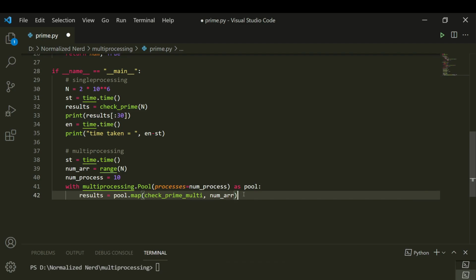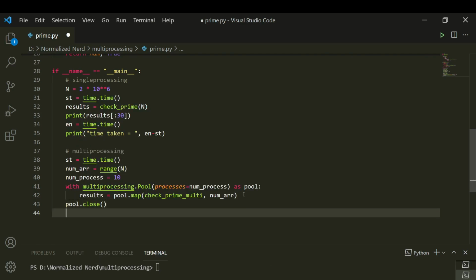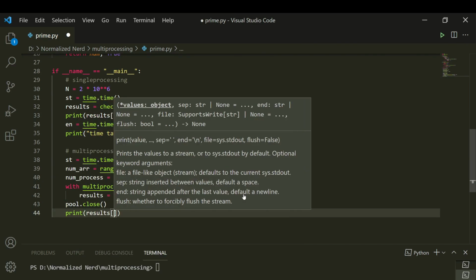Please notice that here the results variable stores all the outputs of all the instances of the check prime multi function that is running in parallel. So what pool.map does is it takes the function that we want to parallelize and an iterable that contains all the parameters of the function, and it runs the given function on every item of the iterable. Here the iterable is num array. And after that we need to close our pool, and then we are just printing the results.